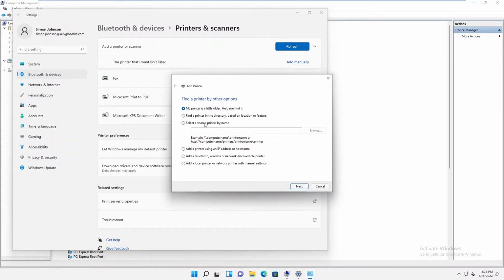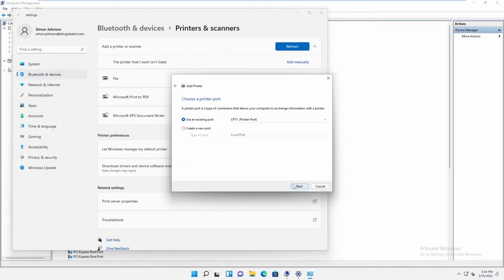So if you're working in a company, what you want to do is add a printer using an IP address or a host name, or you can select a shared printer by name. You can browse to the printer, or you can find a printer in your Active Directory that has been deployed to all your devices. So what we can do here is add a local or network printer with manual settings. So let me just click next.